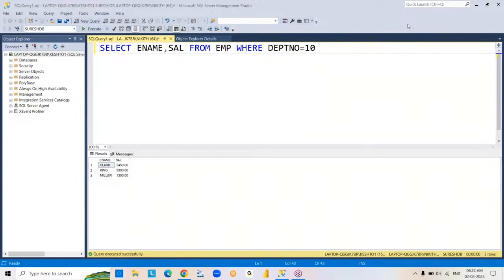So coming to next scenario. These are the basic types of select statements. Practice, because if you are practicing these things, you'll get clarity. So coming to next scenario.